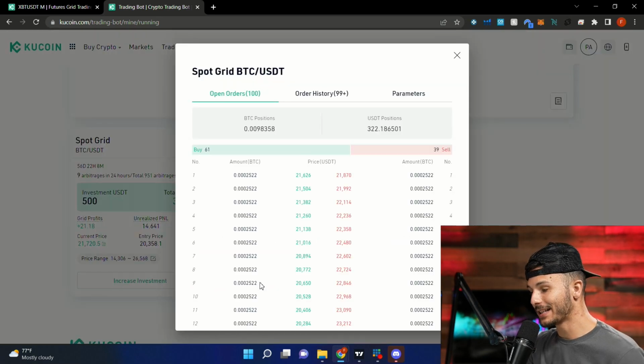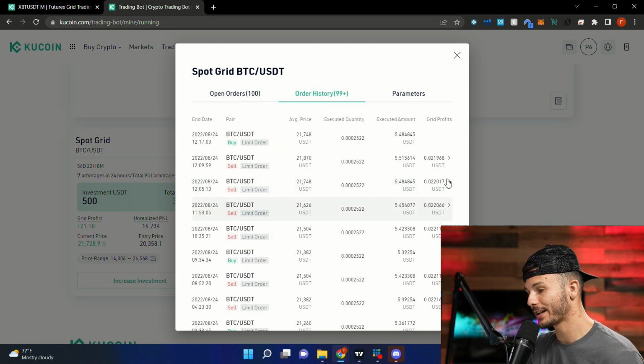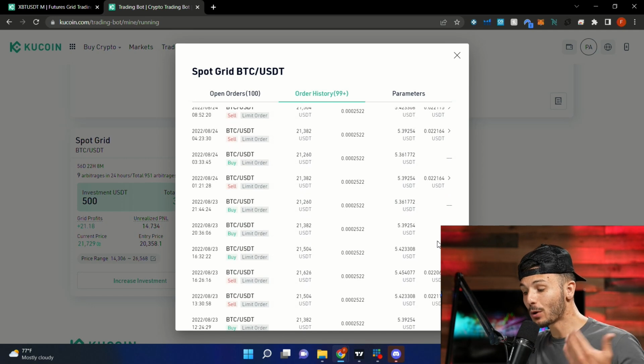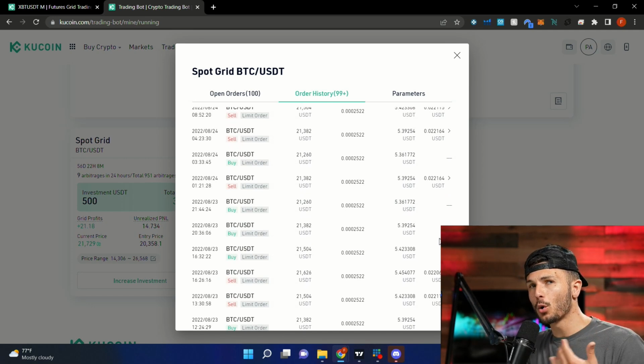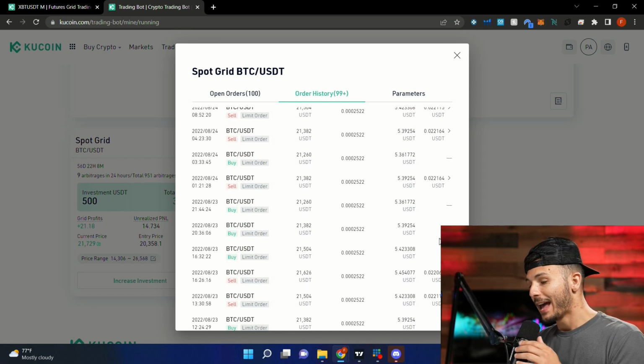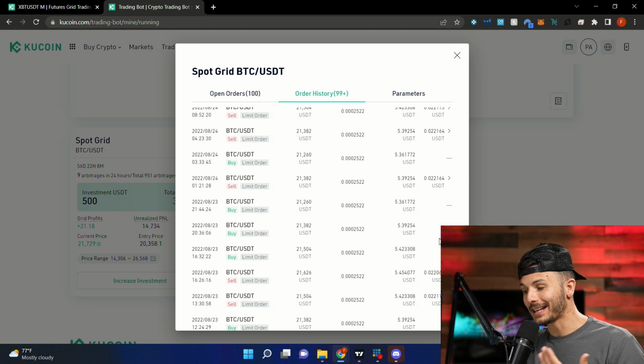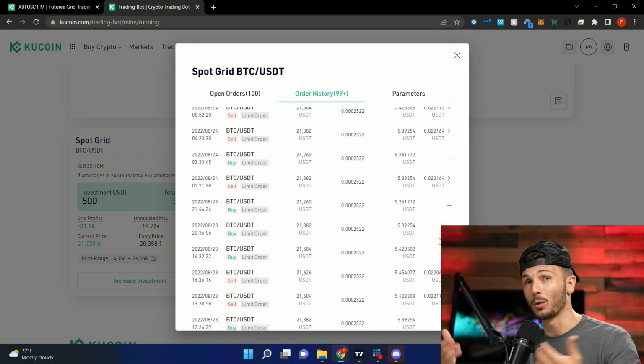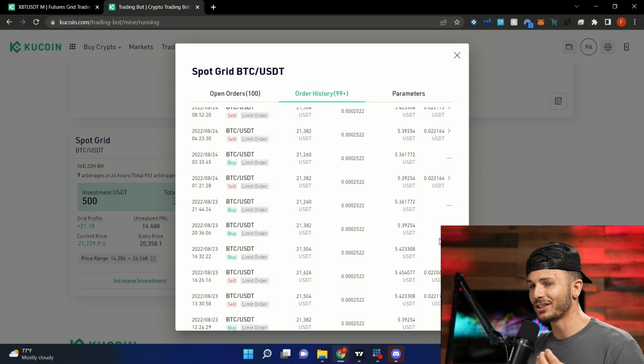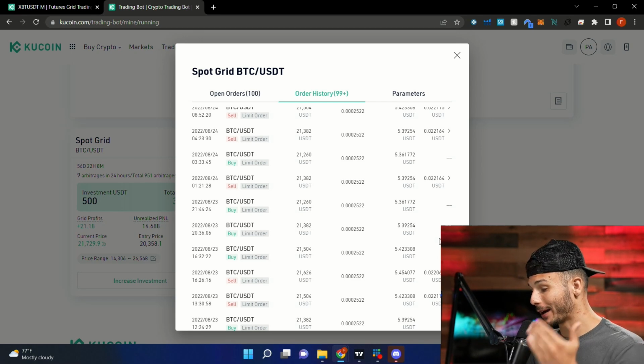We've gone over this before in previous videos. You can see your open orders and then your order history with your P&L. You can see your grid profits, 2 cents, 2 cents, 2 cents. If you missed our original Kucoin trading bot videos, I will link them above and in the description down below, where I explain how the spot grid bot works. I'm not going to get into it in this video, but definitely check out those videos if you're interested.